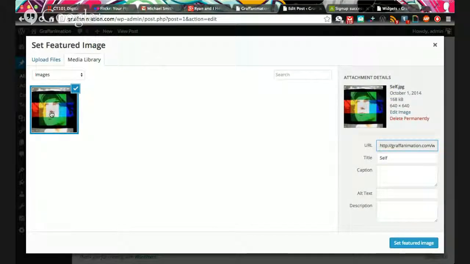You tend to have to do that, and it'll adjust the size accordingly based on whatever the theme settings are. But setting featured images is really a big part of those kinds of sliders and grids of images for a particular theme.